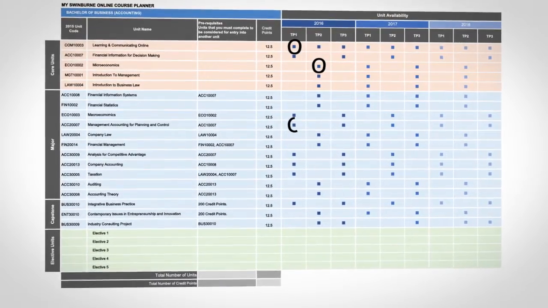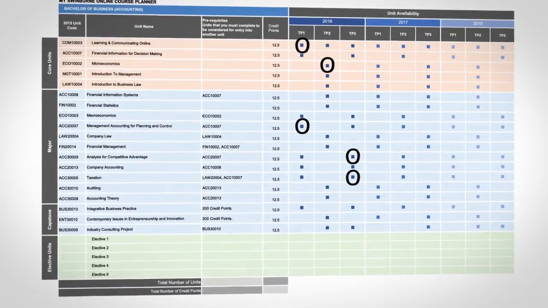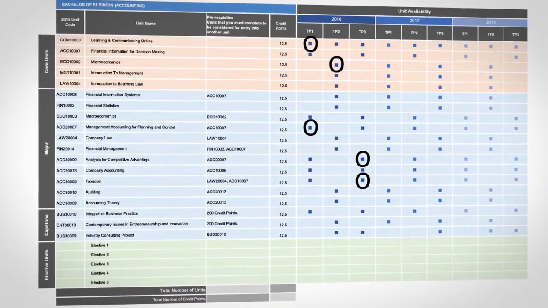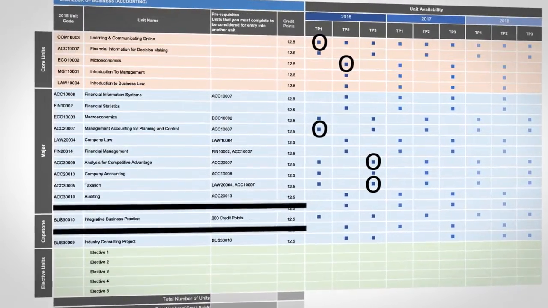Now let's plan your course using the course planner. You can mark off the units you're currently enrolled in each teaching period and any other units you've already completed. If you are granted any exemptions, you can mark them off too.